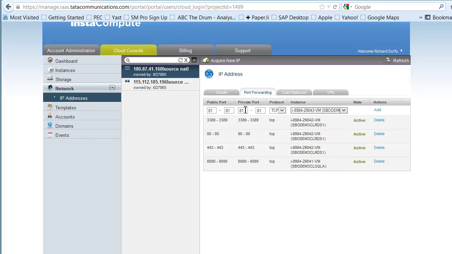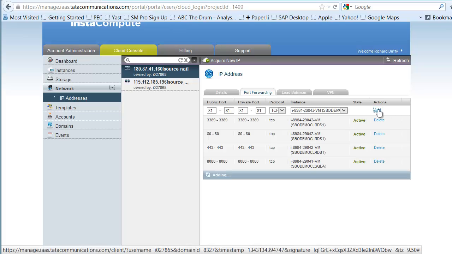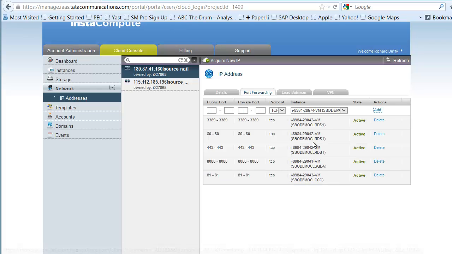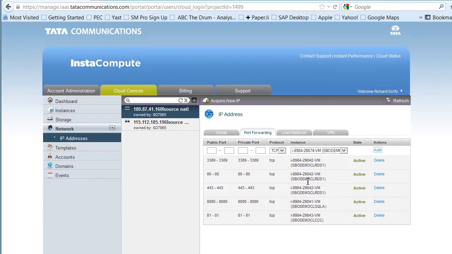Now if I wanted to, I could leave the private port at port 80. I find it easier to make sure that my public ports and my private ports are mapped the same way. It's just easier to administer. So that's how I'm going to do it. And then I'll choose Add. Give that a couple more seconds. And then we'll be ready to go. So that's all of my port forwarding is now done. All my ports are mapped through according to the way that I want them to be.